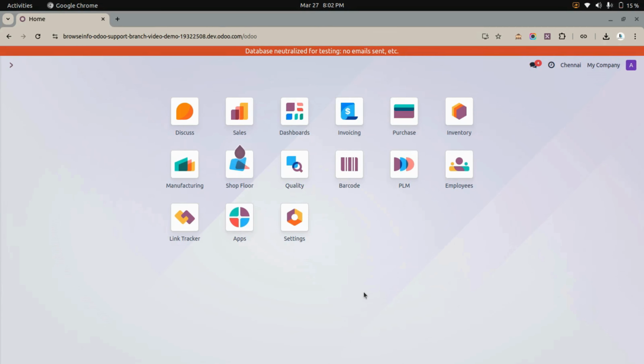Hello everyone. The PLM multi-branch Odoo app brings branch functionality to product lifecycle management. Easily add branches, filter records, and manage PLM processes effectively across multiple locations. Try it today for better organization and control.